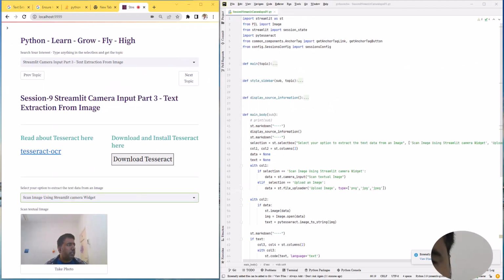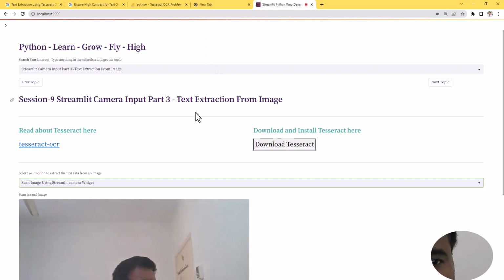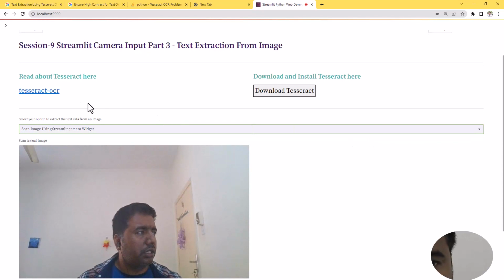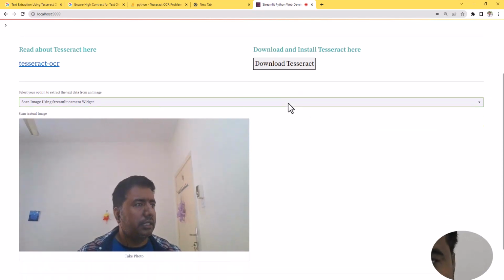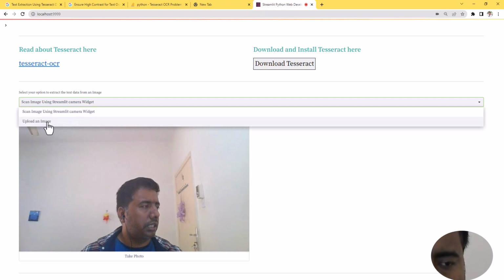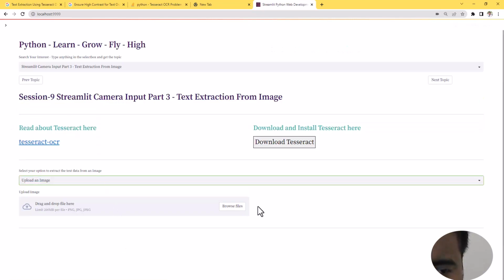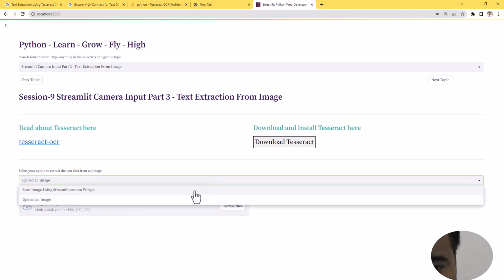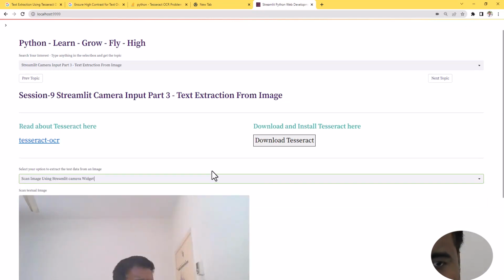Yes, we have completed our coding for extracting the text. Let us see how this application works in general. The first section gives information about this application and Tesseract details, and how to install it. In the second section, the user can select whether the input is read from the camera widget or the image is uploaded from our file system. There are two options given in the select box. Now let's see the first option, scan image using camera widget.